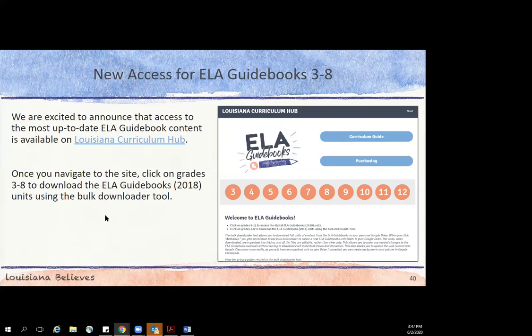And now for the sneak peek, you are the first people to officially see this launch. So we are very excited to show you that we have come up with a solution. While this is a low-tech situation, as a teacher, I would have loved to have my own editable files, and the zip files were always a little cumbersome to navigate. So we are announcing the most up-to-date ELA content is available on Louisiana Curriculum Hub for grades 3 through 8. And I'm just going to walk you through that process. The link for Louisiana Curriculum Hub has been dropped in the chat.